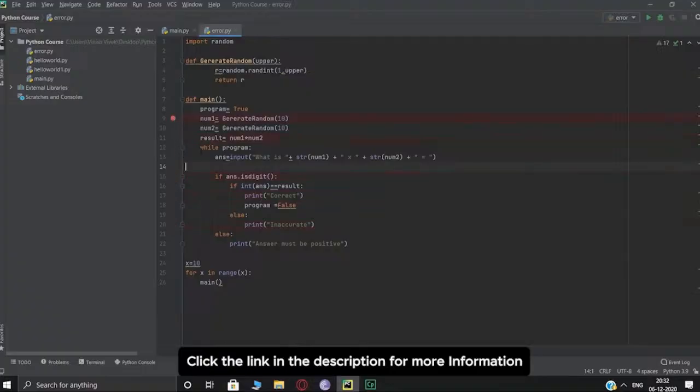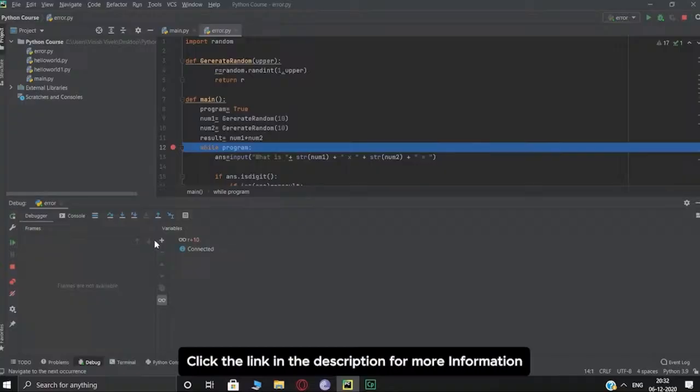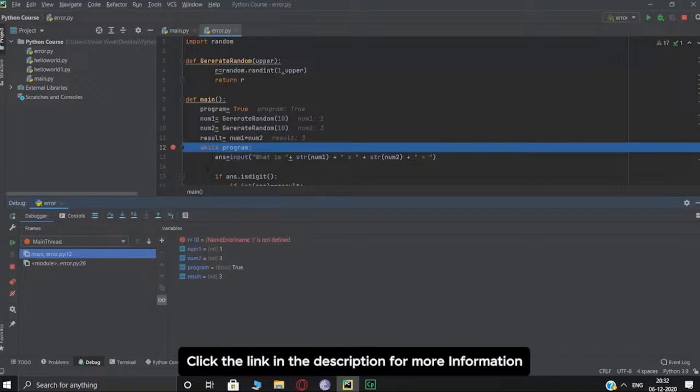So now what I'll do is I will use a breakpoint on, let's say, this while. Alright, so now when I run the debugger, what will happen is it will debug the program all the way until here. Okay, so let's hit debugger, and there you go. As you can see, it's basically running the program, and when it comes to the while loop, all the values that are stored until there get printed in. Alright, so it's showing you program is equal to true, num1 is 1, which is the random number it generated, num2 is 3, which is generated, and the result of it is 3.